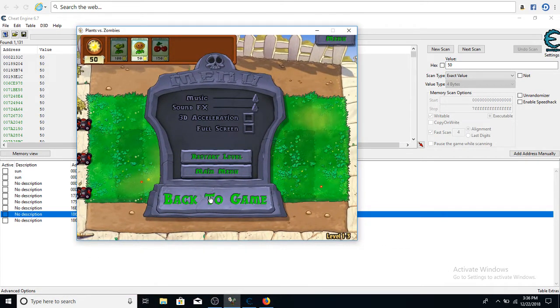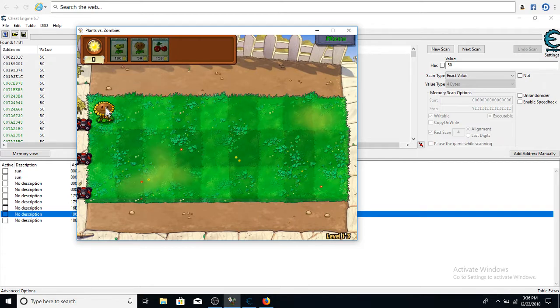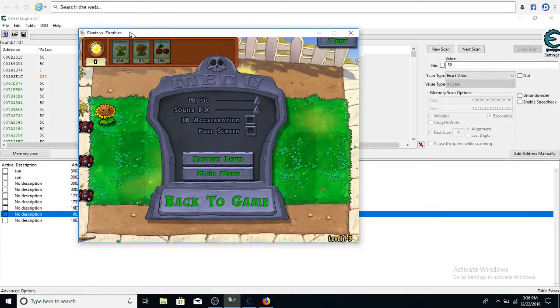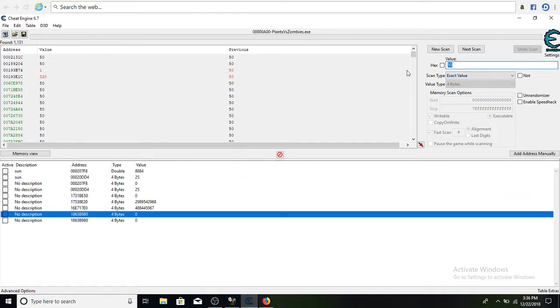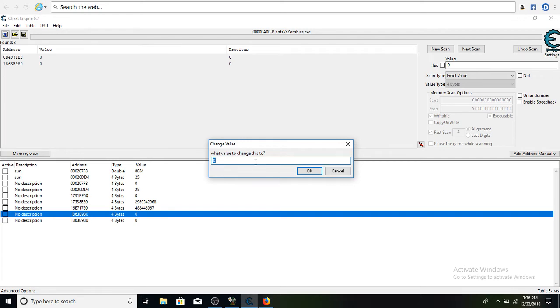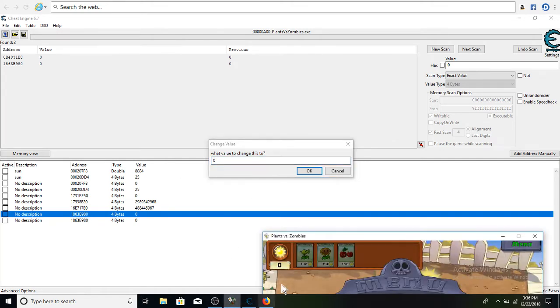Right here, you go back to the game. And you put down this. Doesn't matter if it's zero. So then we're gonna put zero. And we got a few for zero. So now, what value to change this to?